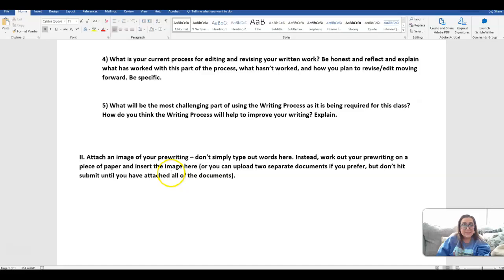Now, here's the easy part. For the other 50 points of this assignment, all you have to do is show me an image of your pre-writing. So hopefully, and I've really tried to push this because I think there's a definite connection between the tactile, hands-on movement of writing and processing thought. Like we've talked about in class many times, I use a pile of electronics. I have laptops, I have an iPad, I use my phone, I take a lot of electronic notes, but I also do the tactile exercise of actually writing things out.